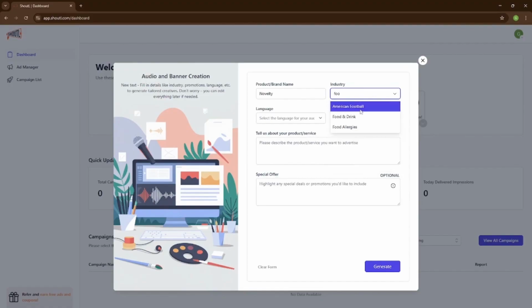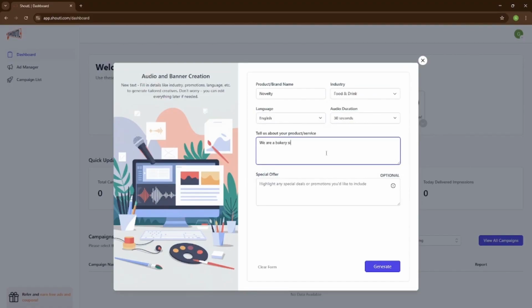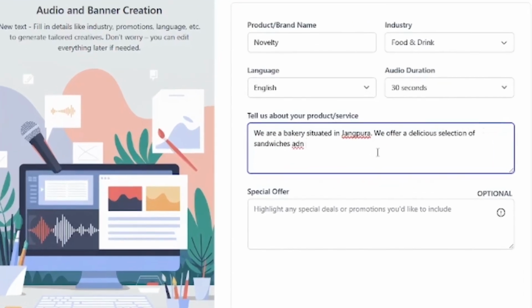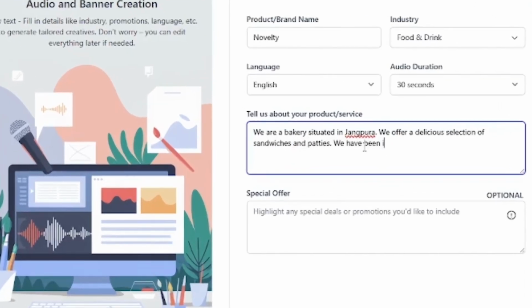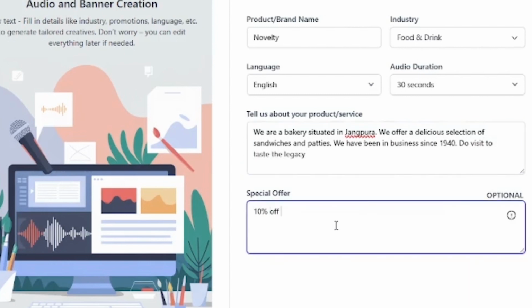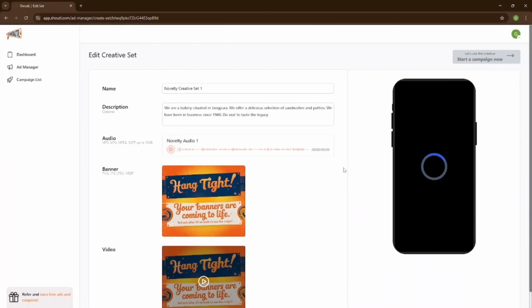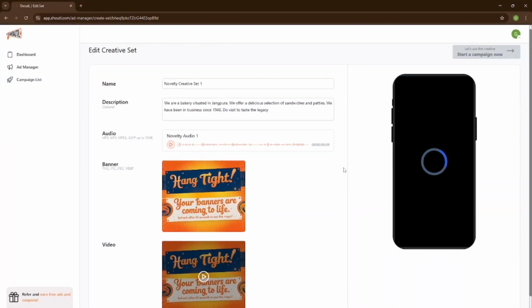Once you're in, you'll see a form asking for all sorts of information about your campaign. Do your best here to explain the nature of your ad and industry, especially all the key things you'd like for your audience to take away from your ad, along with any special offers, of course. Click Generate when you're ready, and then sit back and relax as ShoutL gets to work on your new ad.